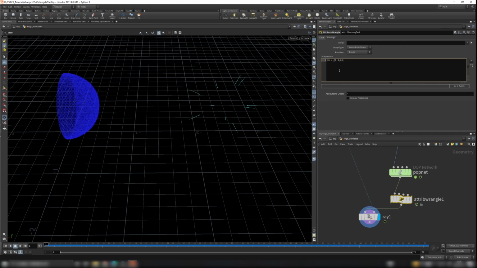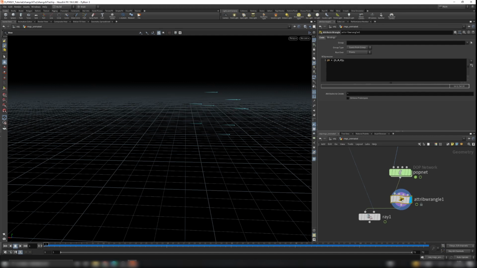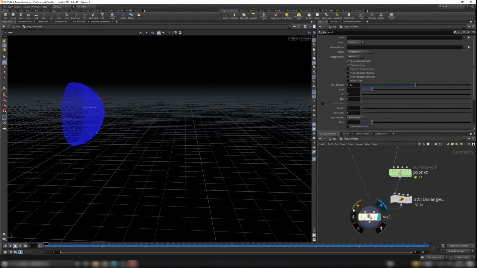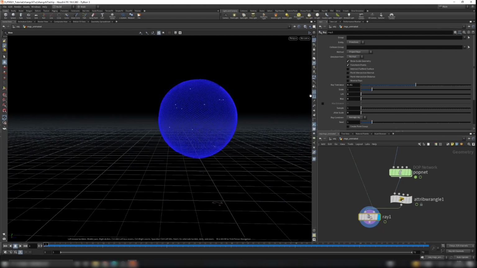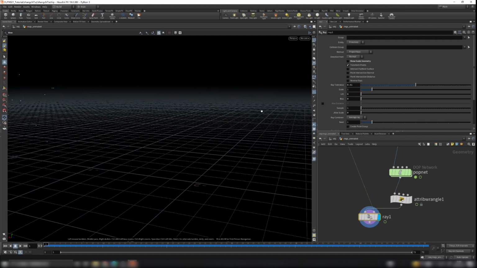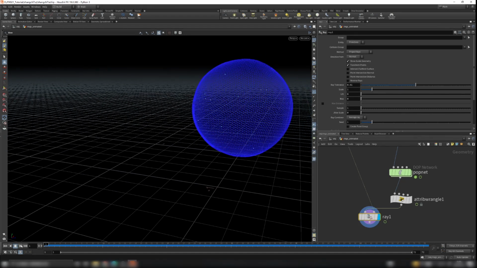100. So now you see the normal is like this. It's 100, and this is the direction we want to ray onto the surface. So now you look at the ray node, because it's set to direction from normal, it snaps to the surface now, and we can turn off show guide. Let's show the guide geometry here, and now let's see the animation.